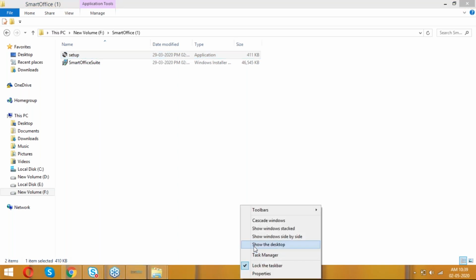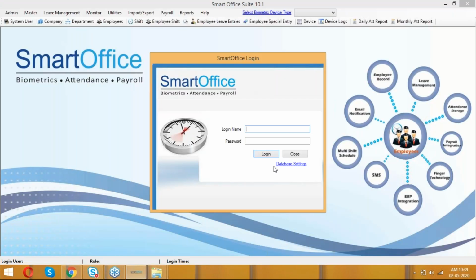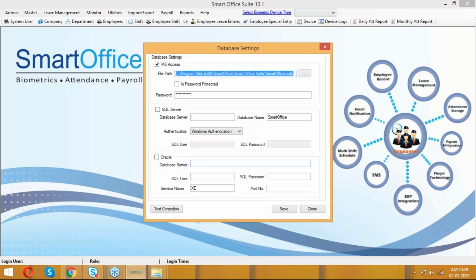The installed Smart Office application will be seen on the desktop like this. This is the application. Once the application is installed, just open it and click on database setting. This is the main thing. Whenever you download the Smart Office application, you first have to do the database setting. Database setting means where the database will be stored. This will help whenever you want to change the system.